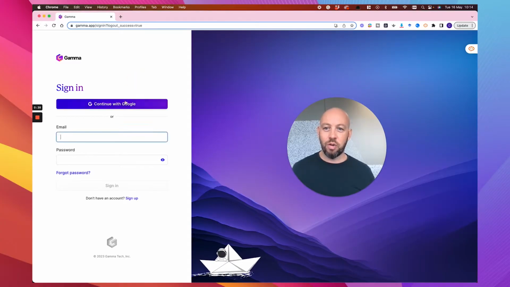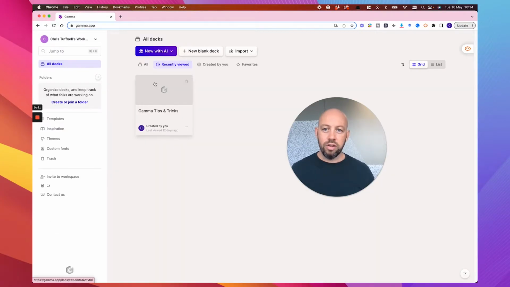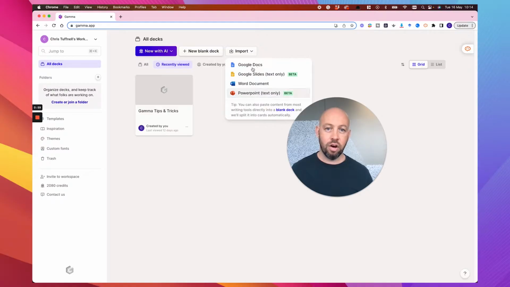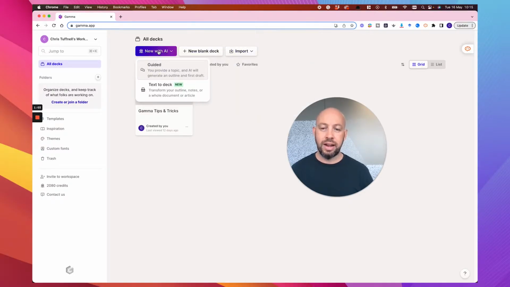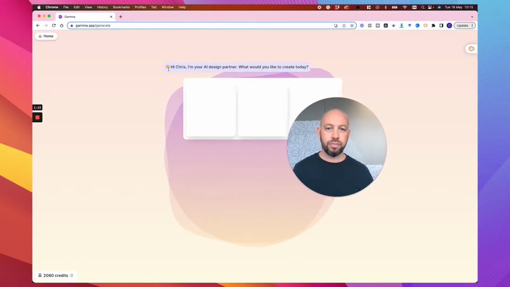First of all, I'm just going to quickly sign in with my Google account. And once I'm in, there's some tips and tricks here, but I'm just going to dive straight into this feature called New with AI. So there's an option to import existing content, but I want to use this tool, New with AI. It's given me an option of having a guided approach or an immediate text to deck option. So I'm going to go with the guided approach.